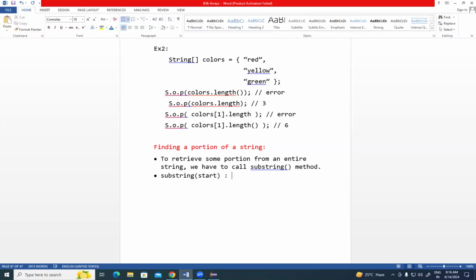Let's take examples to understand all of them, but first let me read. Two flavors of the substring method are there. How many flavors are there? Two. Tell me the first flavor of substring: only start, no end. It returns a string from the starting position to the end of the string.